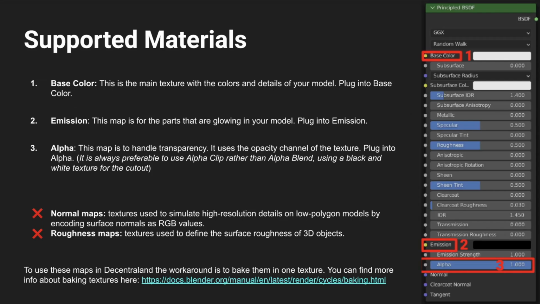And number 3, we also have alpha. So you can plug in a black and white alpha map into your texture, and that can give you some very interesting effects if you're looking for something a little bit more futuristic or experimental.